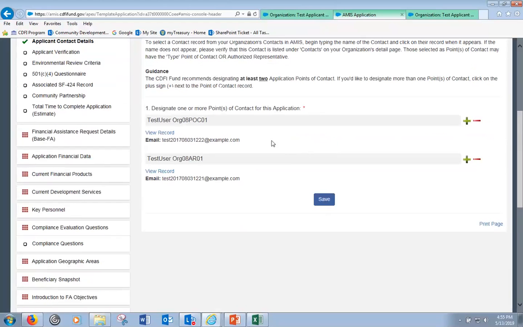But we did want to point out that this is yet again another way that data is being brought in from existing data that's on my organization profile, in this case my contact records, associated with my application, rather than having to enter the new data again.